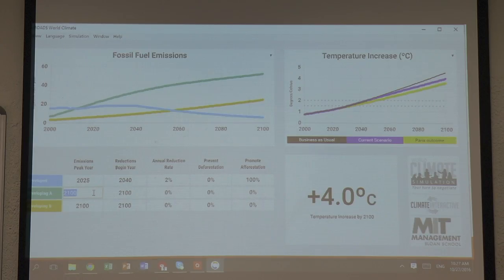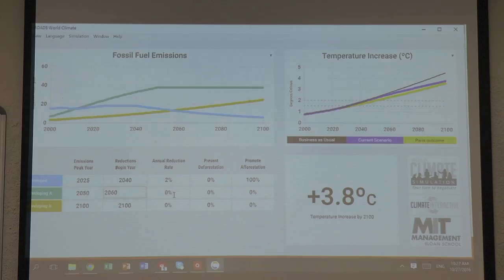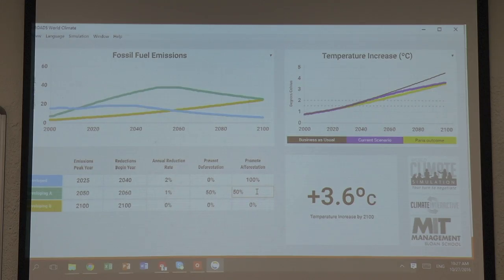Okay, so let's look at developing A. Developing A pledged that their emissions will stop growing by 2050. They will start declining by 2060, and the annual reduction will be 1%. Not bad, you see? Deforestation 50%. That's good. Afforestation 50%. You can all see that the temperature increase that you have currently is plus 3.6. We're not going to change it that much.